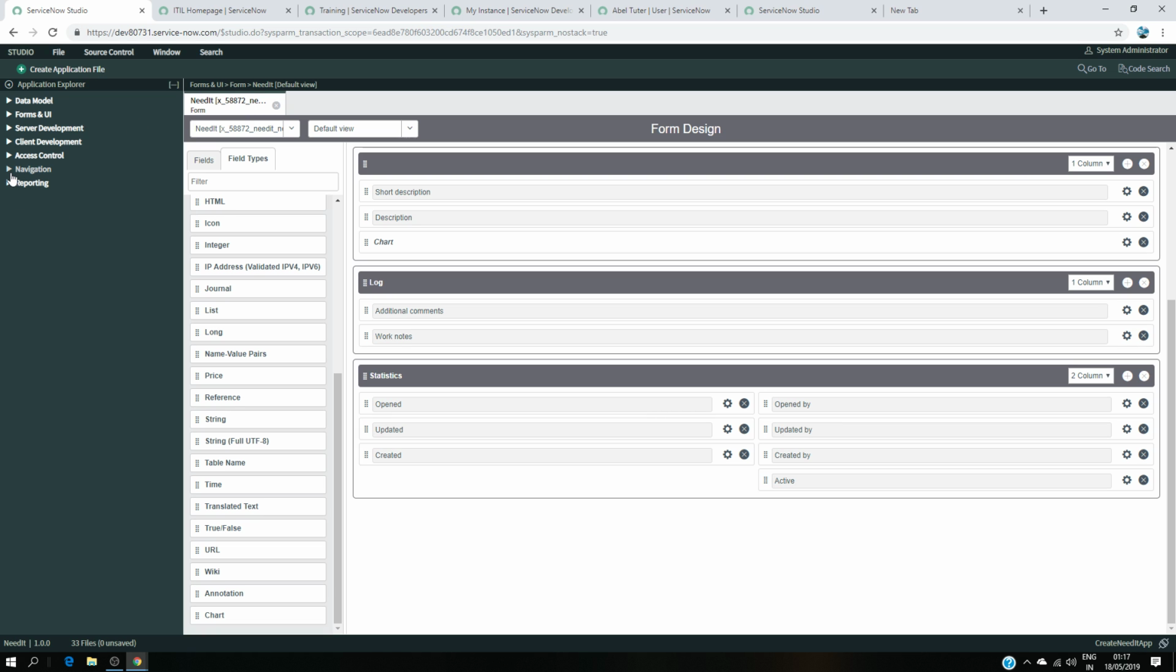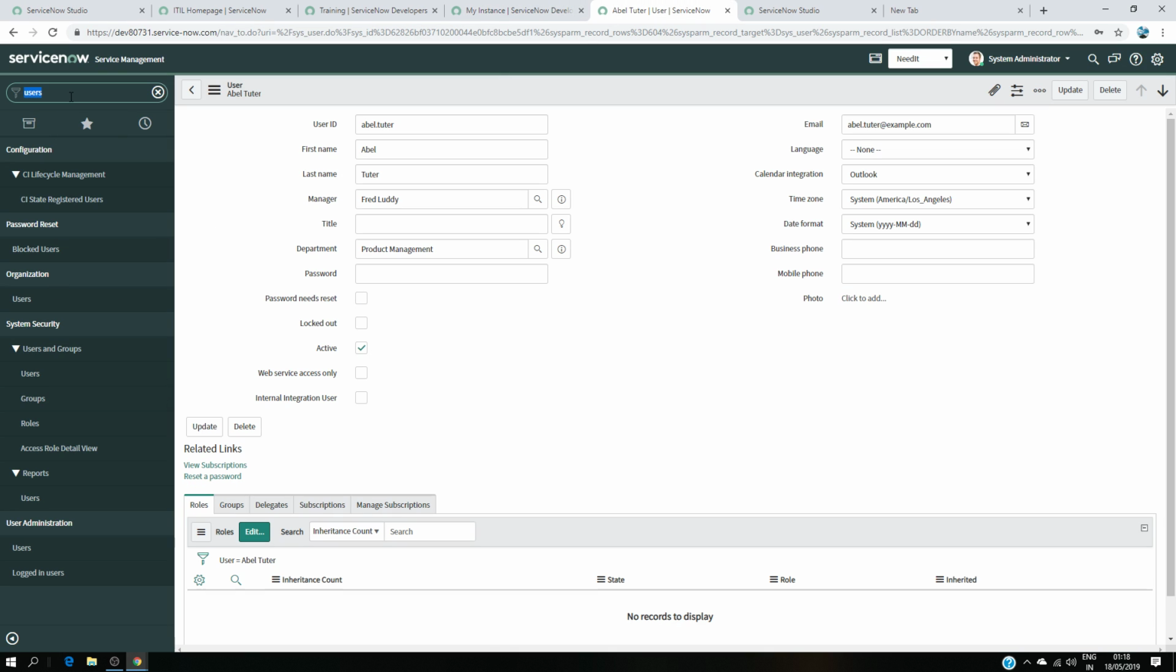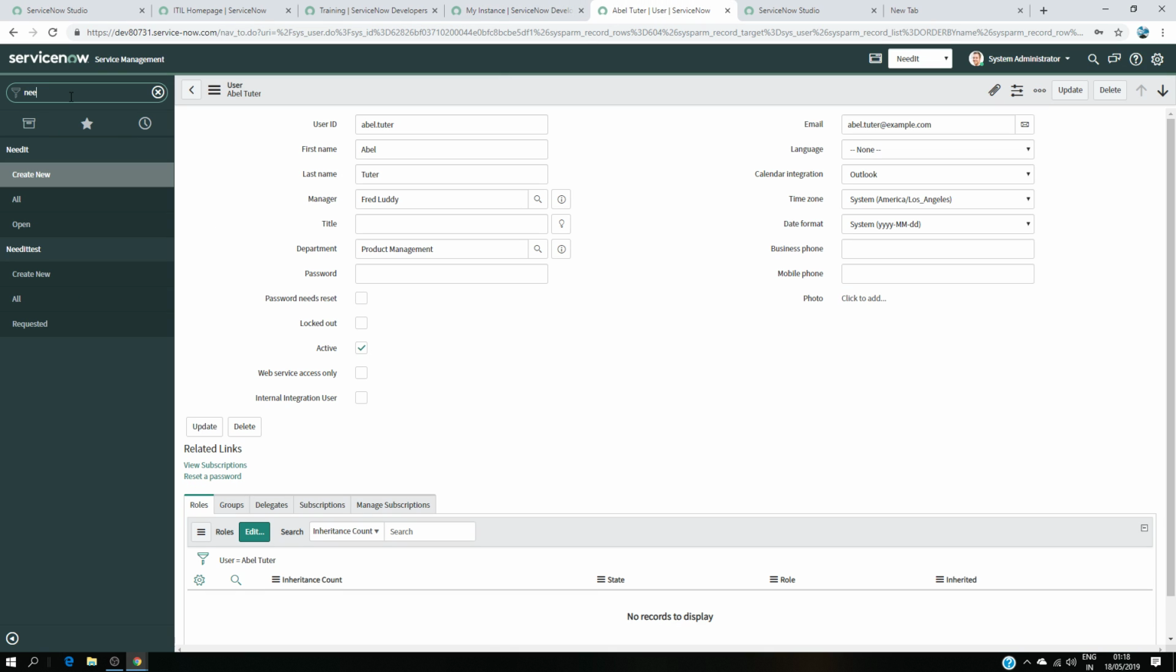This one is automatically created once you create the application files, for example the table. And then you have the navigation. Navigation is the part where you see the Needit application. If I type Needit, this is the navigation explorer. Under Needit we have create new, all, and open. Create new, all, and open are called modules.